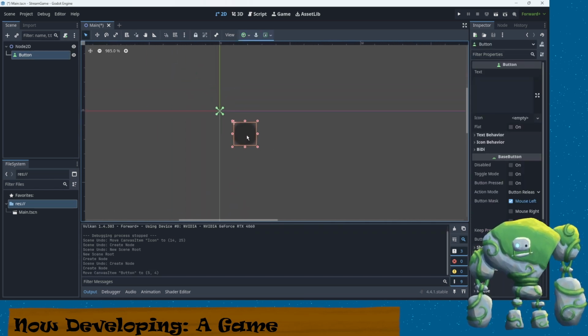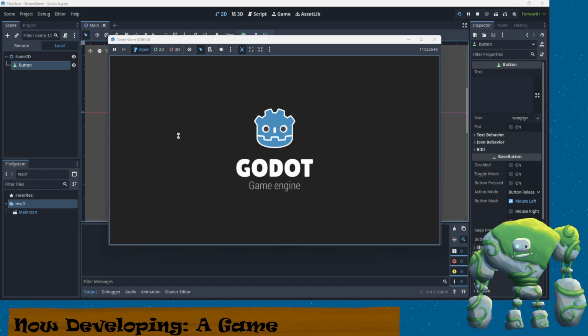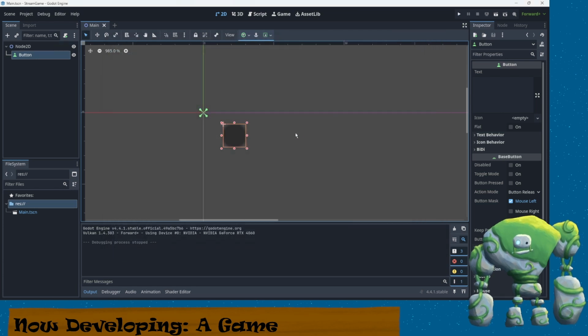And with this, now this is going to be in our scene here. This is what you're going to be able to see. If you hit play, you'll have to select a scene. We're on the main scene. That's what we can see here. So there's the button in our scene that we just put in there. That's what it's going to look like in the game.